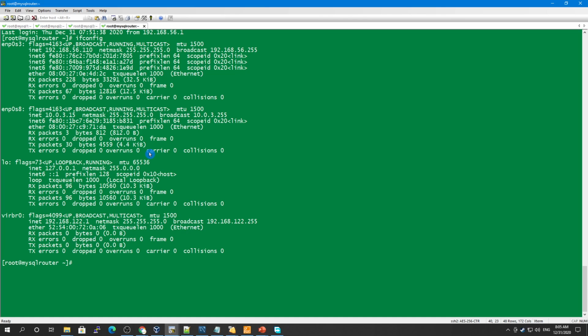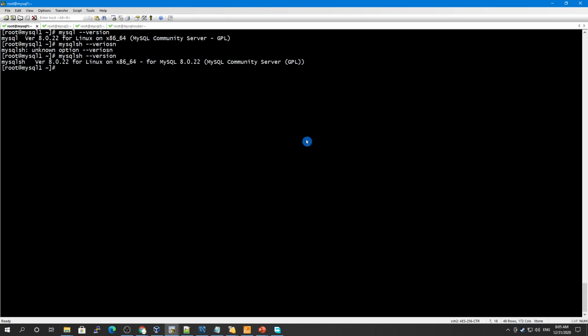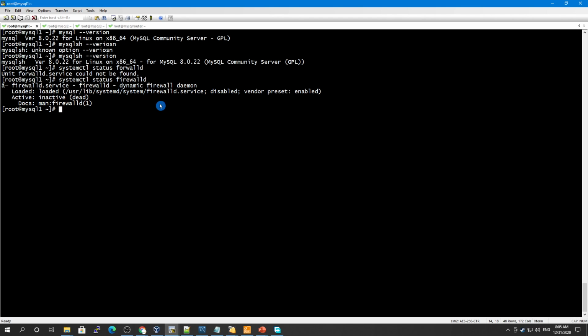On the server level, it is necessary that your firewall should be disabled. So if you see here my firewall, it's dead, it's not running. And if you see here my SELinux status, I have also disabled that. So these two things should be disabled on all of your servers.